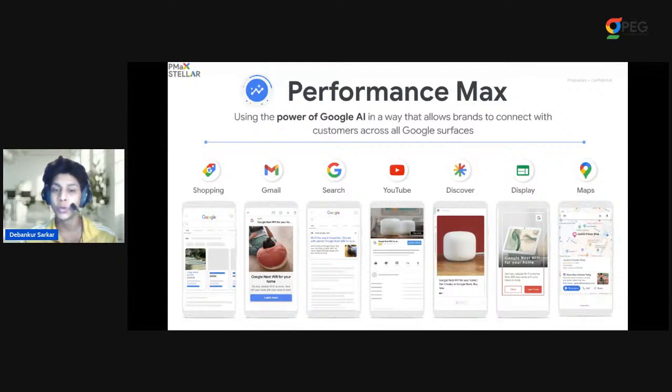Then we have Gmail, we have YouTube. It can help you engage with your audiences with video ads on the world's largest video platform. Then we have Discover, then we have Display as well, and then Maps really help you a lot. It helps you connect with local customers searching for businesses and directions there.